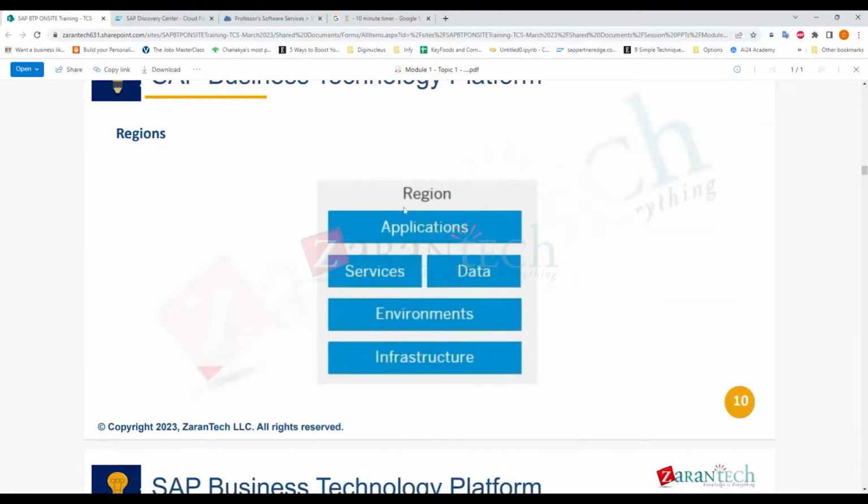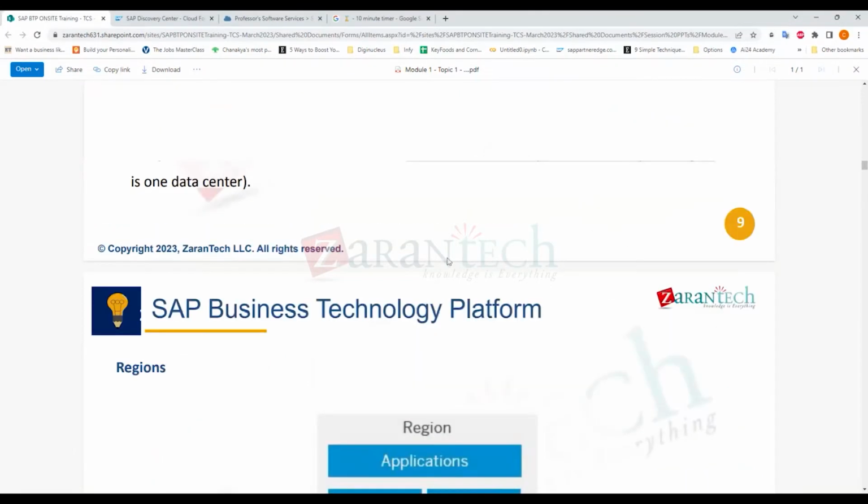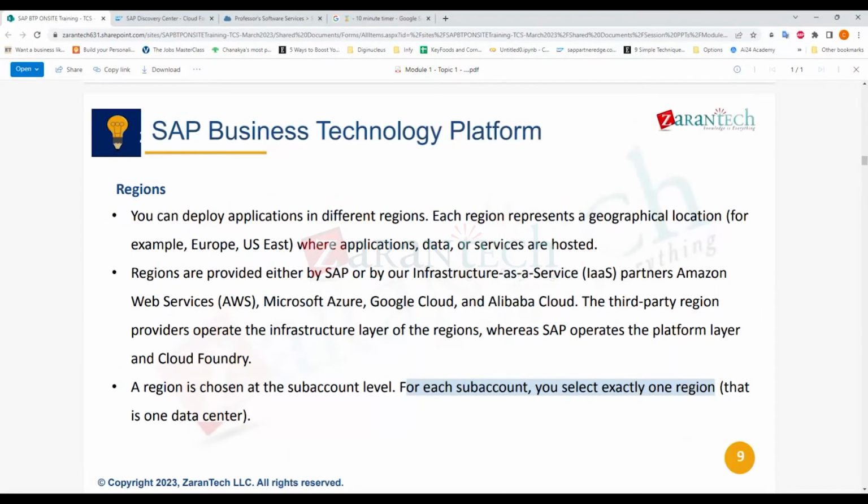Yeah, Chintan, sorry, actually I have one question here. Yeah, Naveen, please. Can you go to the last slide? Yeah, sure. Here, as we said, third-party region providers operate at the infrastructure layer of the region. That means the hardware part is taken care of by third-party providers like Azure, GCP, Alibaba. So SAP operates at the platform layer. What do you mean by a platform? Can you explain what a platform means?